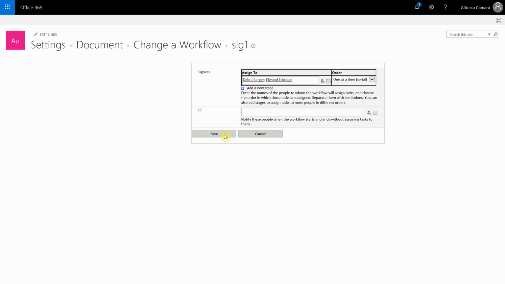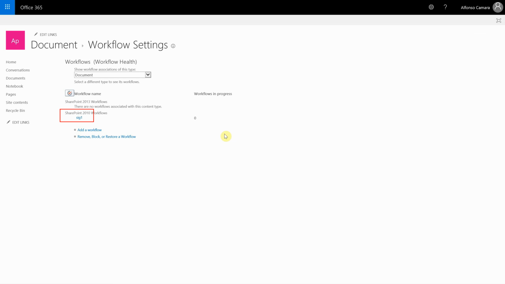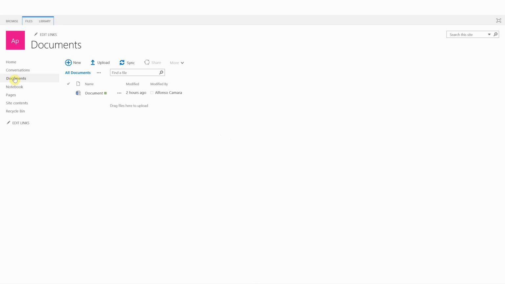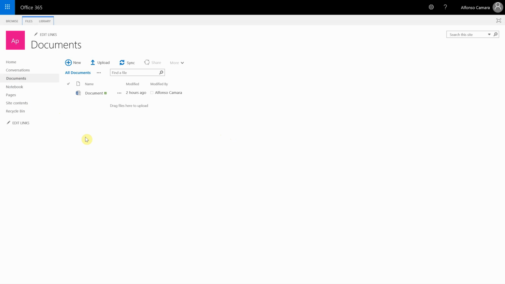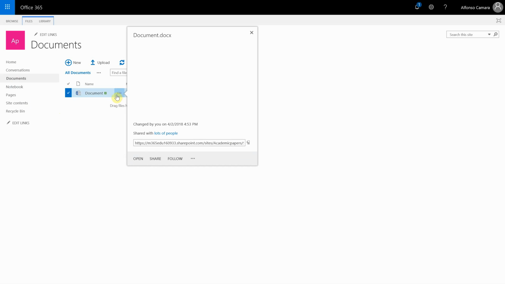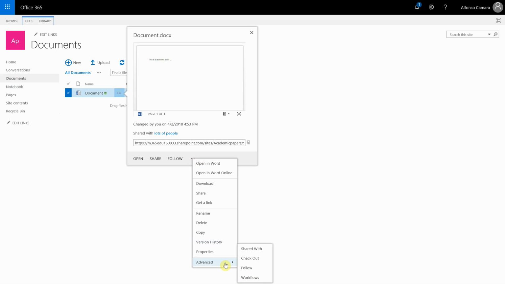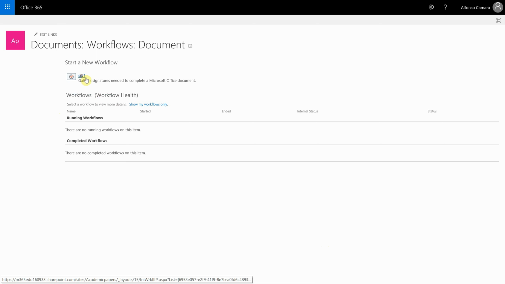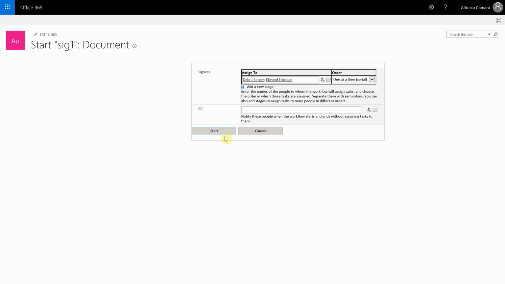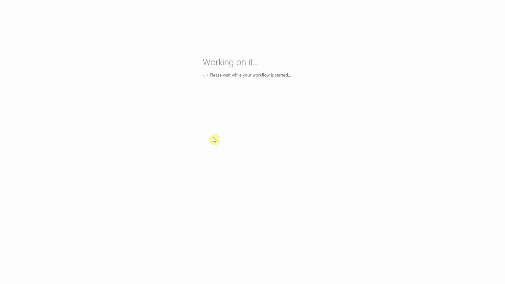There it is ready. So I save the workflow, which I just set up by just a click of few buttons. The SIG workflow is set up against the document one. And after the setting, to start the workflow, I just need to go to the document, advanced workflow, and it shows that this workflow is already set against this document. I go here and ask it to start. So now this SharePoint Online is starting the workflow against this document so that I can get the signatures I need from my colleagues.